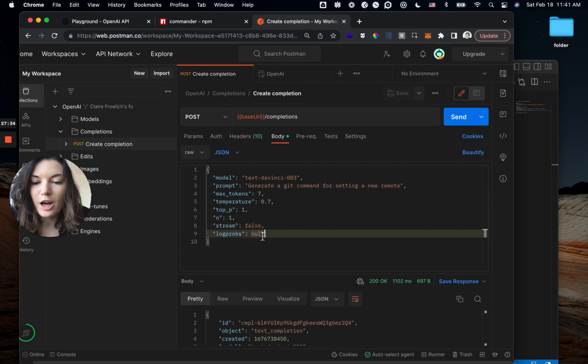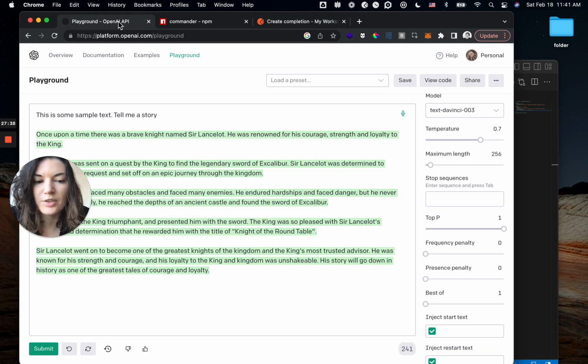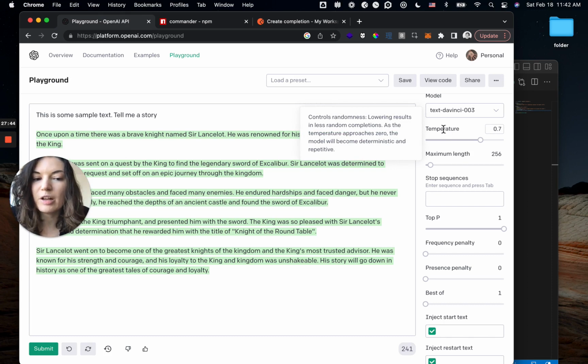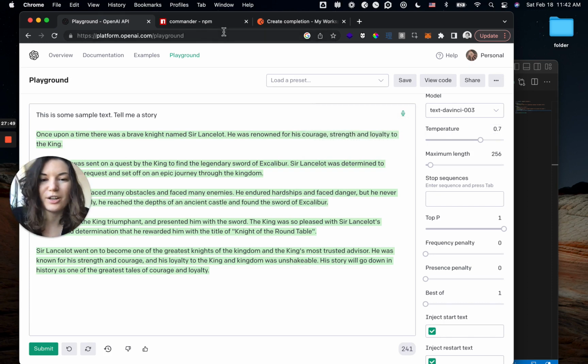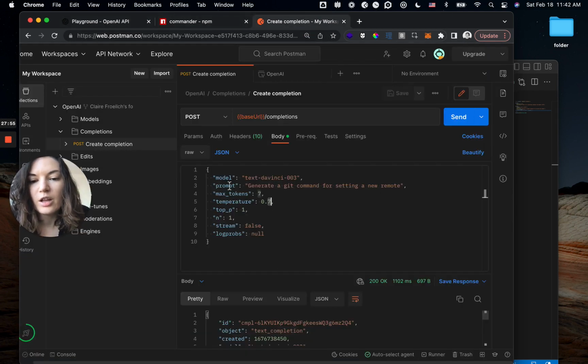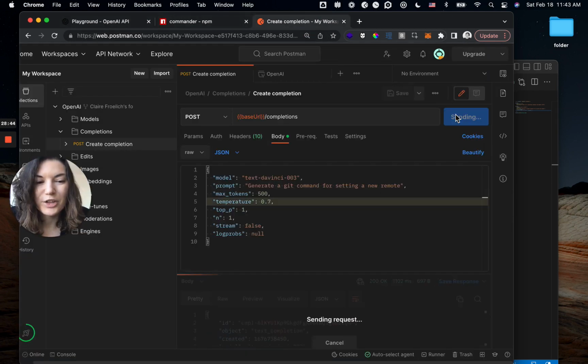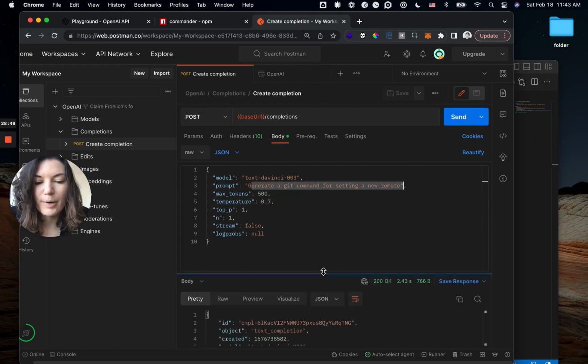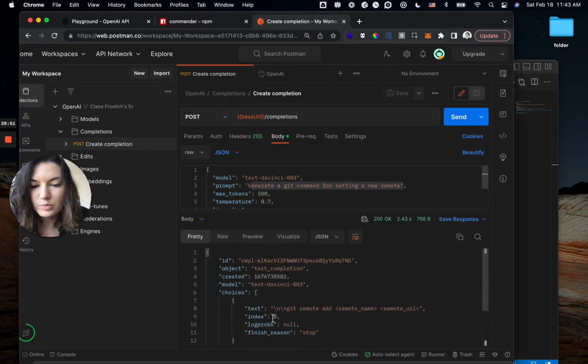So I got rid of the stop. I've changed temperature to 0.7. Again, temperature means the amount of randomness that is included in the response. I like to get different answers each time I ask AI, so I can ask it a couple times and compare answers. So I'll put it at 0.7, which is the default on the playground. And max, there's calculators out there if you'd like to try, but let's try getting the GET command for setting a new remote with these new properties.